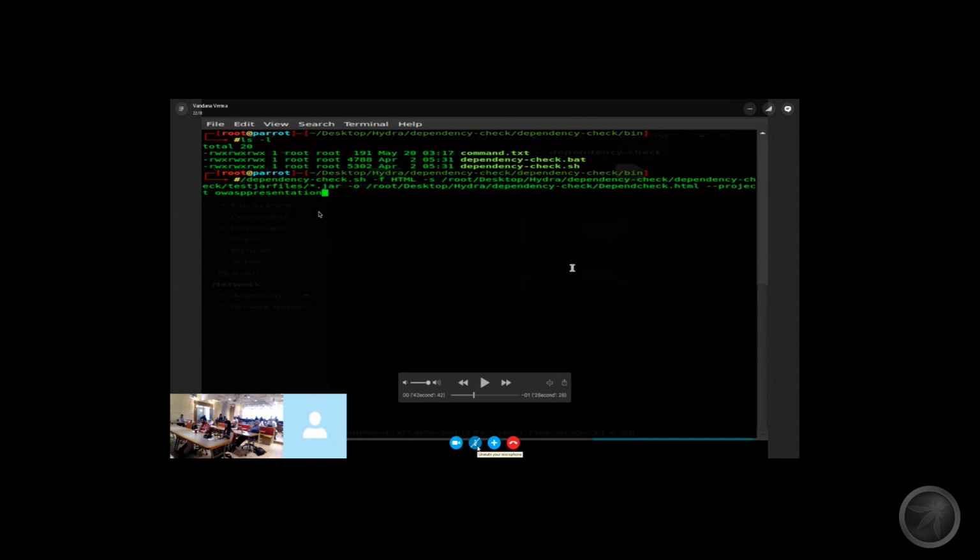I tested it on my own system so that I can check whether it tests the jar files on my system as well or not. And then you also define the output file and the project name that you require.